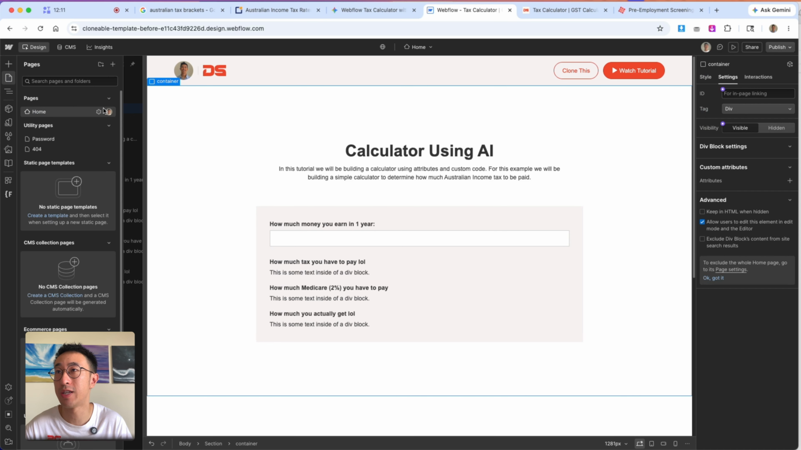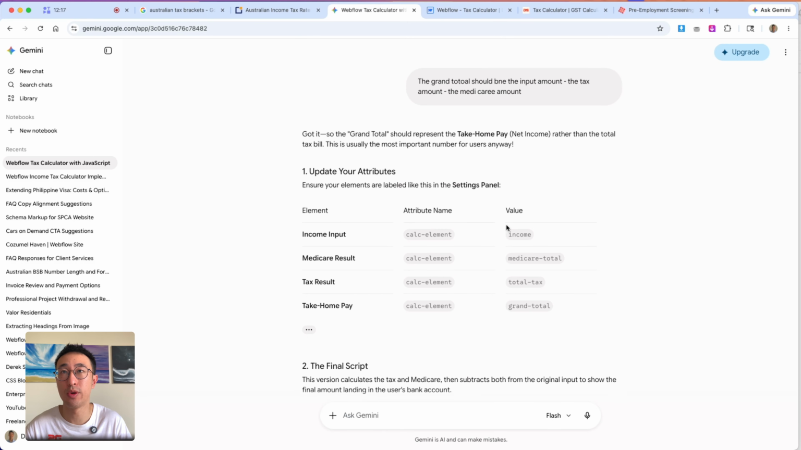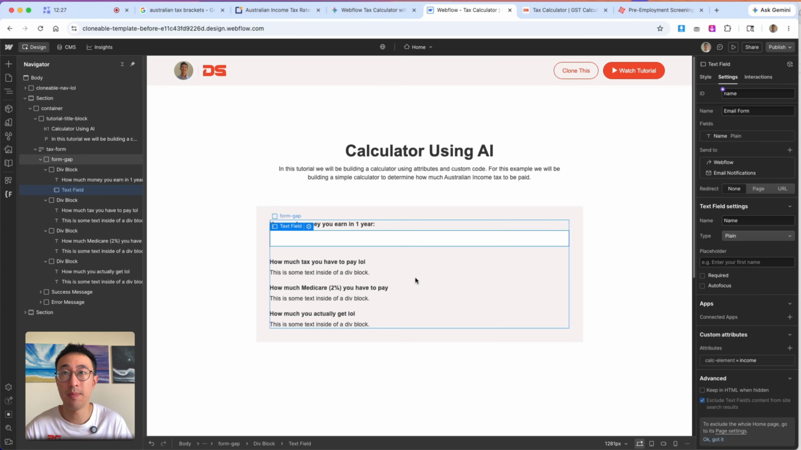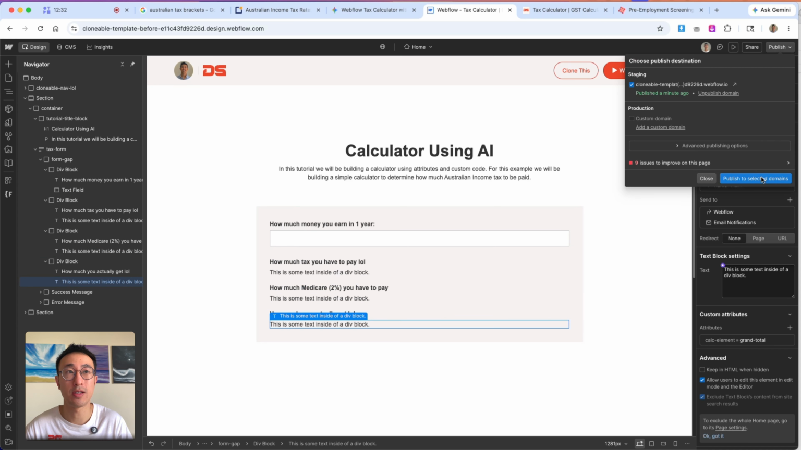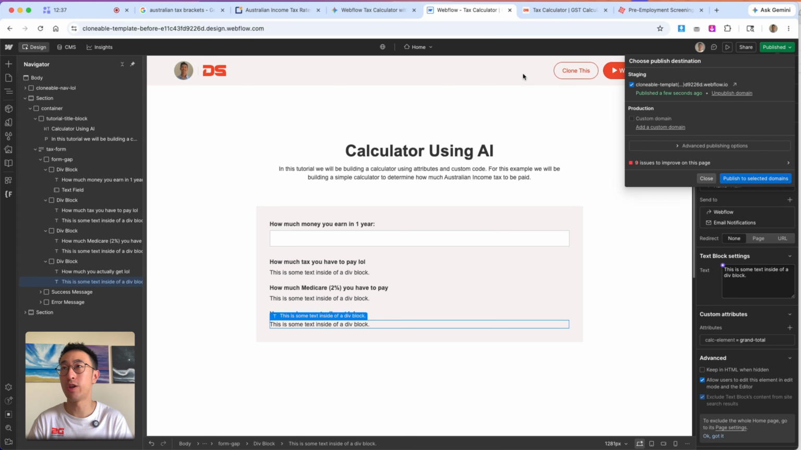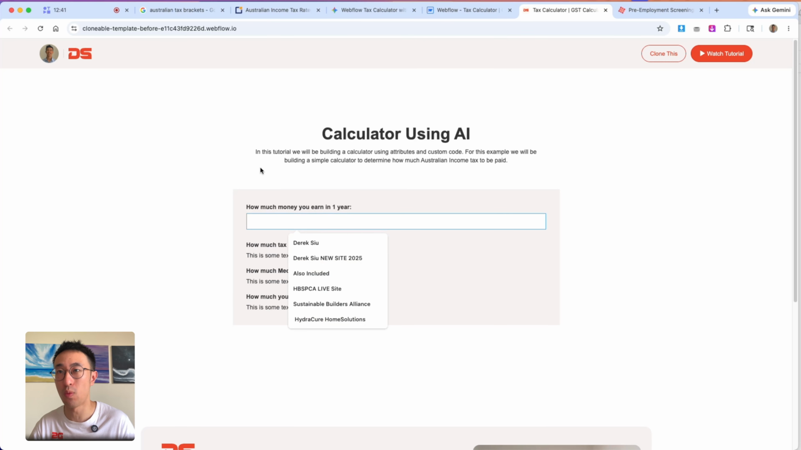We'll go to page settings, update the script, hit save, go back to the attributes, and make sure that this is named correctly. So income is okay, Medicare total, total tax, and grand total. I think that's correct. So income, total tax, Medicare total, and grand total. We'll republish it, and now it should be working. Sorry guys, I really don't want to record this three times. This video has gone very long, but let's test this one last time.